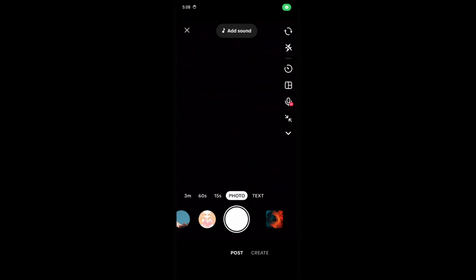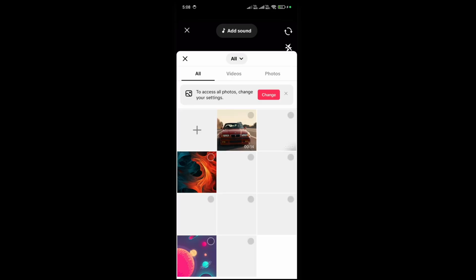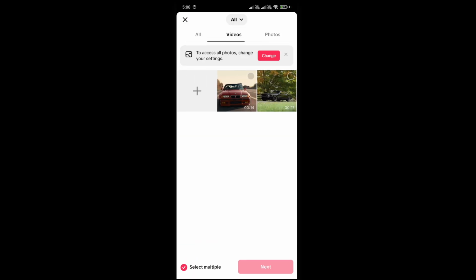Alright, here, just click on this gallery option from which you can upload your video from gallery. Alright, here, click on videos and select a video. I'm going with this one. And after that, just click on next.